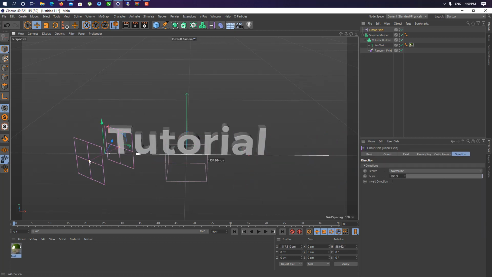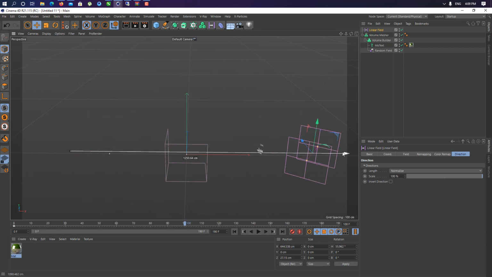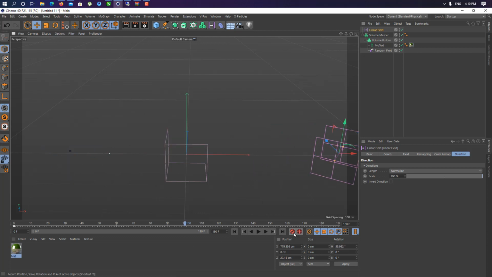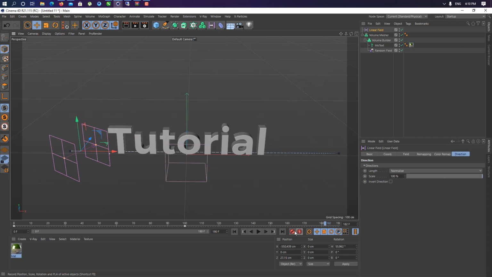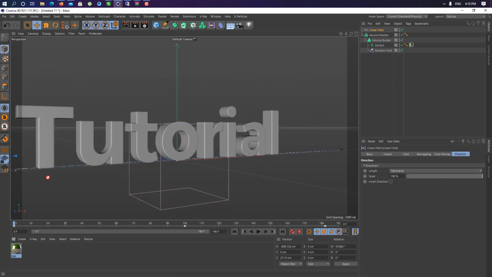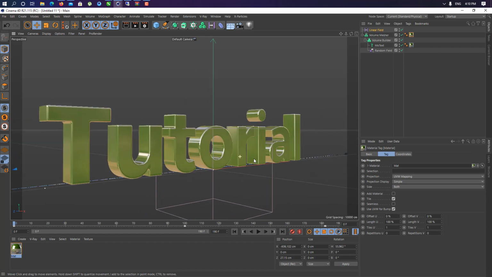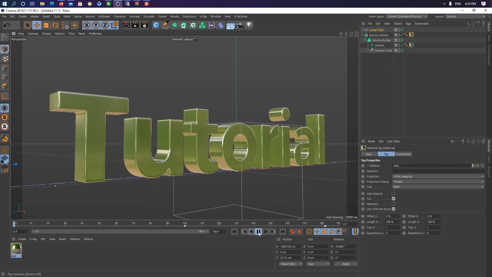So just animate your linear field. We just create a keyframe here and just 190, and create one keyframe. One keyframe here, and now we reverse it like that. So one keyframe here. So let's take a look. And we need to apply our material on the Volume Builder. So let's take a look how it looks like.